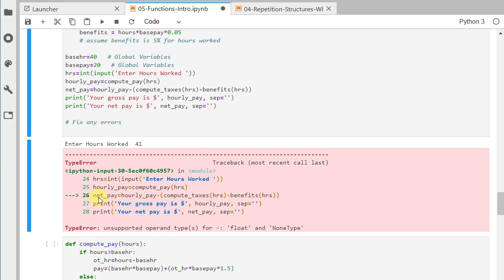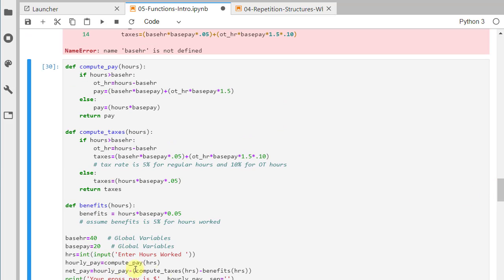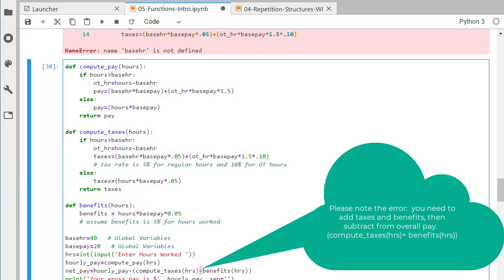The error seems to be in line 26, net pay, hourly pay minus, then where I'm invoking these benefits. First of all, I think I made an unintentional error in this example. It should really be plus, right? It's hourly pay, and then you add up the taxes and the benefits, and then you subtract that from the hourly pay. So that's the actual program.